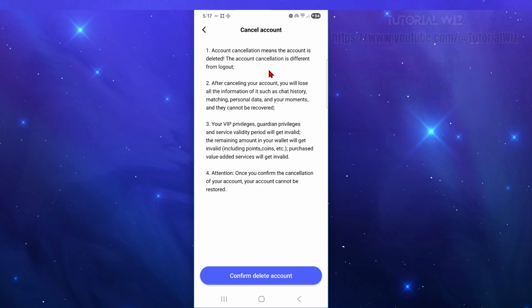Basically, when you do that, after cancelling, you will lose all the information of it, such as chat history, matching, personal data, and your moments, and they cannot be recovered. Also, your VIP privileges, guardian privileges, and security validity will get invalid. So the remaining amount in your wallet will get invalid. So this includes points, coins. Purchased value added services will get invalid too. And once you confirm the cancellation, your account cannot be restored. So do keep that in mind.